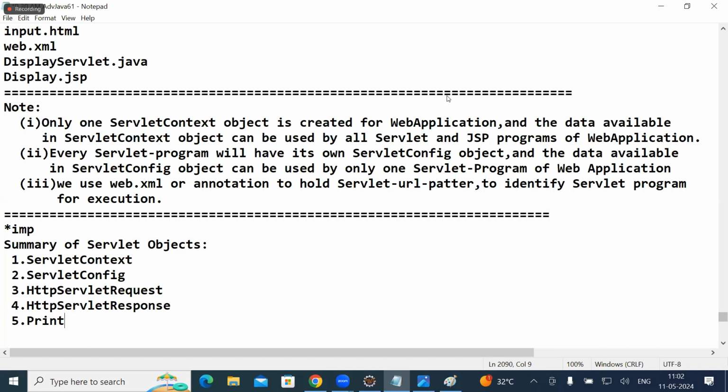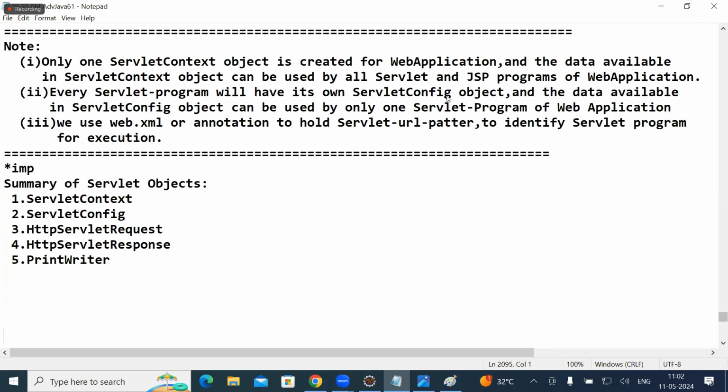Do you remember print writer? We never use print writer when the servlet will not give the response. Sixth one, you must take cookie. Seventh one, HTTP session object. Eighth one, bean object. Ninth one, DAO objects. And the tenth one, JCF objects.